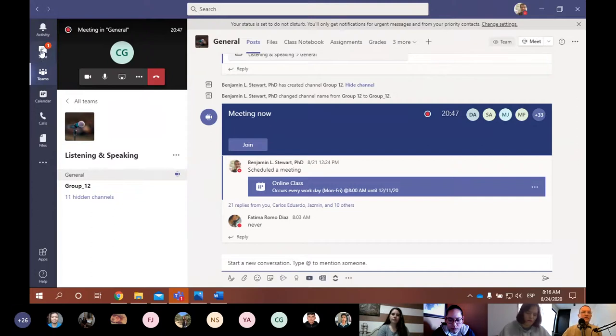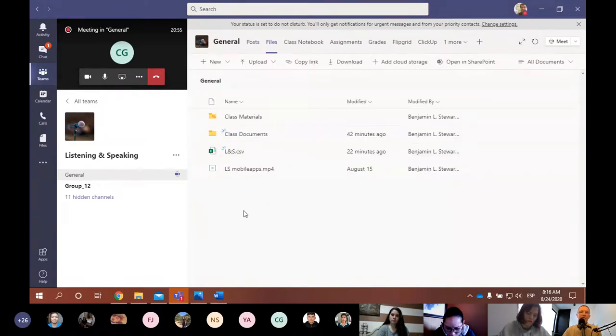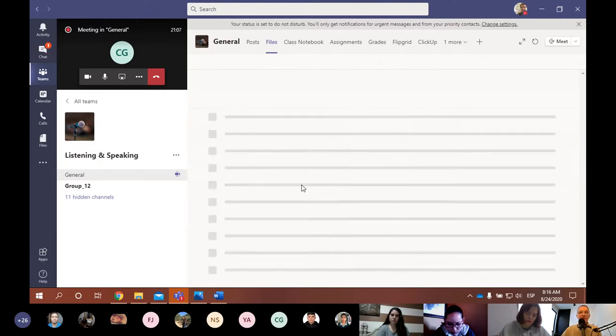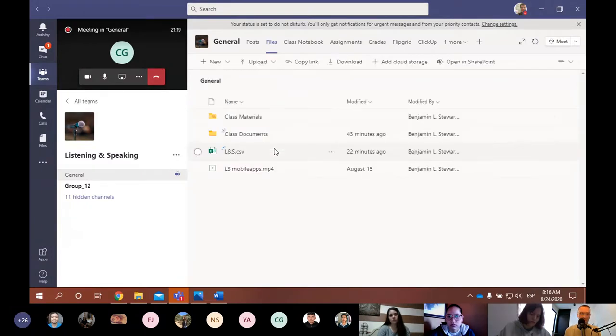All right, so that's posts, that's chat. Let's go up to the next tab along the top of your screen. These are files that are specific to our class, Listening and Speaking 1. Today we're going to talk about the syllabus. If we go into the class documents, this is where we can find the syllabus. I'll open up this document in a few minutes, but this is where you can find it. I'm going to leave the syllabus here all semester. So after we talk about it today, you can go in and take a look at that syllabus anytime you want throughout the course. Here are some other documents that we're not going to go into right now, but basically here are the documents for the class. Again, these are documents that can be viewed by the entire team.